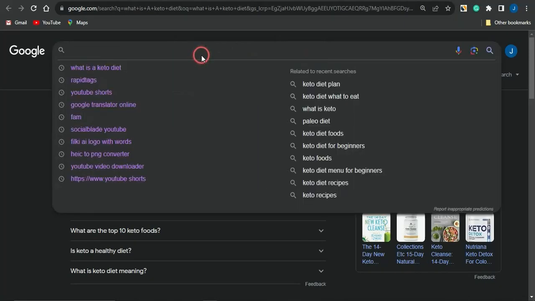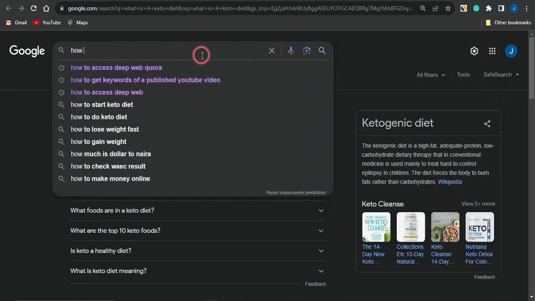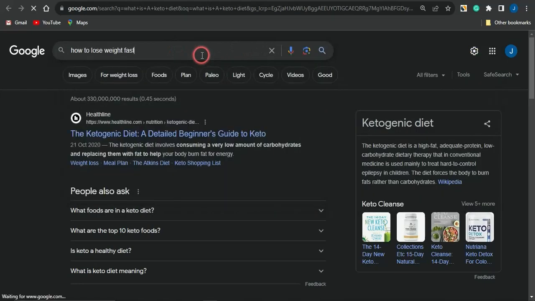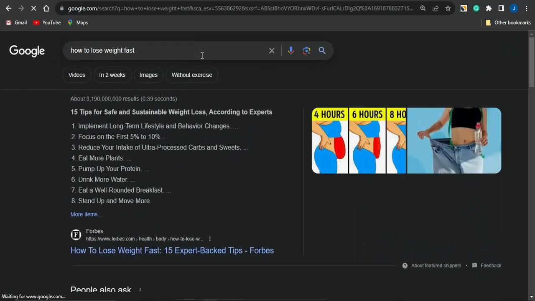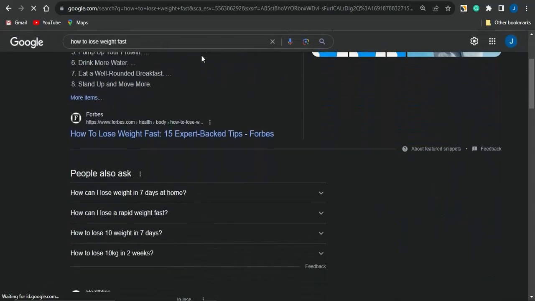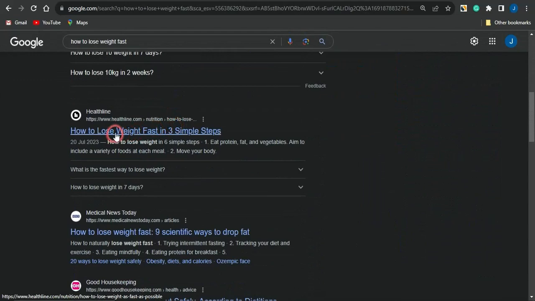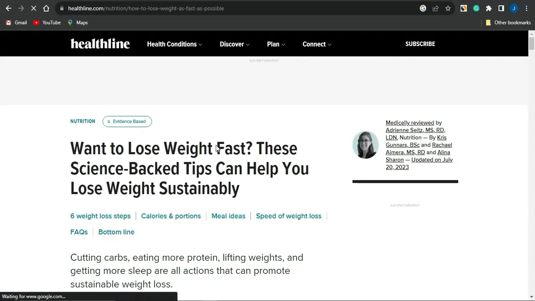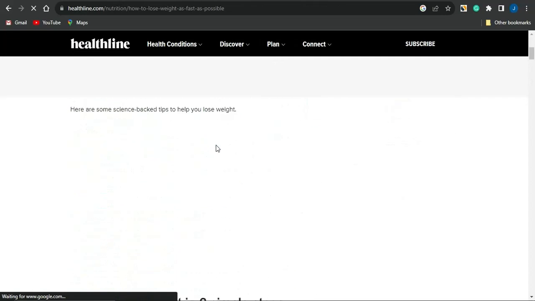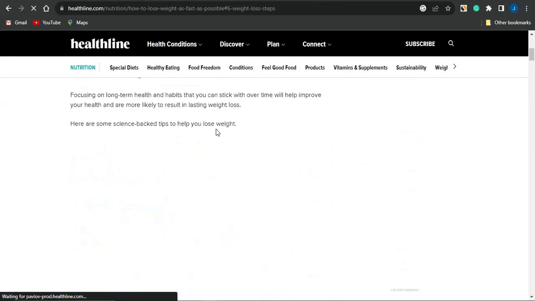And for that post, guys, you want to go to Google, and right here on Google, search for something, maybe how to lose weight fast. If I search for how to lose weight fast, I'll be able to see lots and lots of articles on how to lose weight fast. So what you want to do right now, guys, is copy that content right here, or click on this particular content. You'll be able to see a lot more details on how to lose weight fast right here.